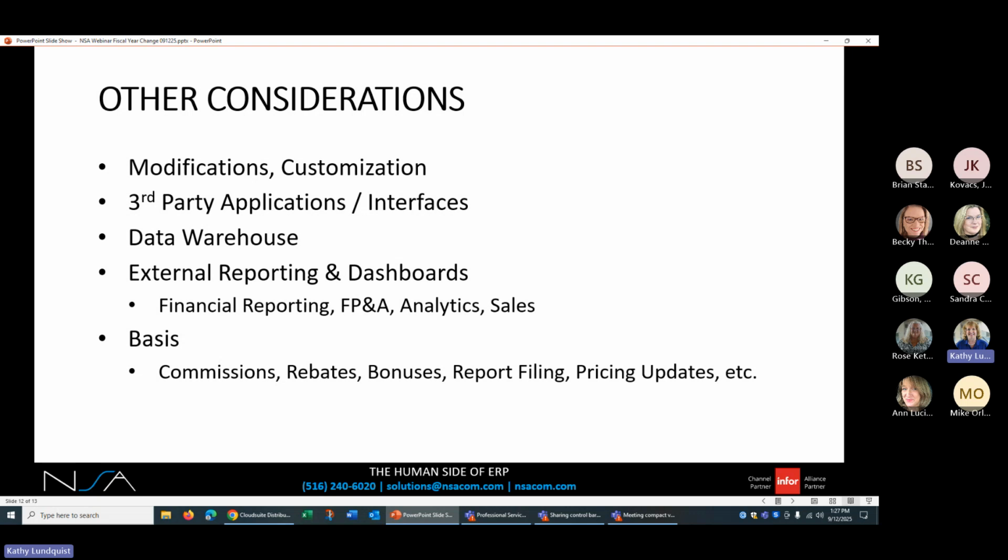And then there are other things people should be thinking about when the fiscal year changes. Is there any impact to the basis for commissions, rebates, bonuses, report filing, pricing updates? These are not SX.e or CSD records to change. These are just some of the things to think through to say, do we need to give consideration to this, as it is based on this frequency or this definition of a period or this definition of a year. We need to go back and take a look at anything as far as contractual obligations or commitments that may be impacted by a change of fiscal year.